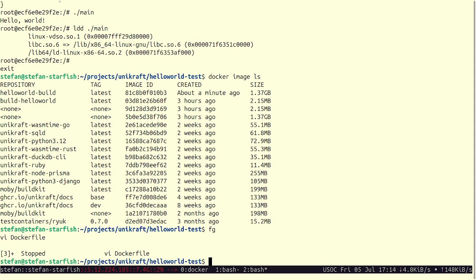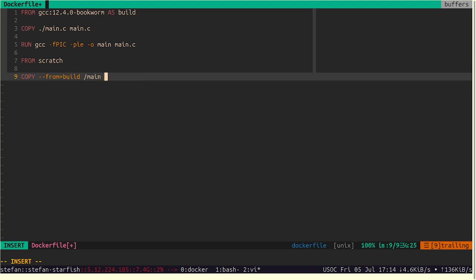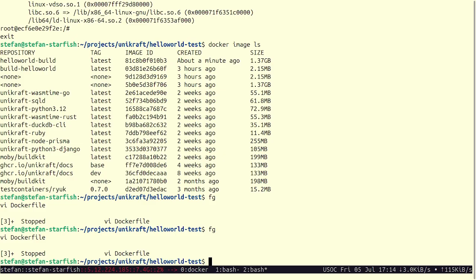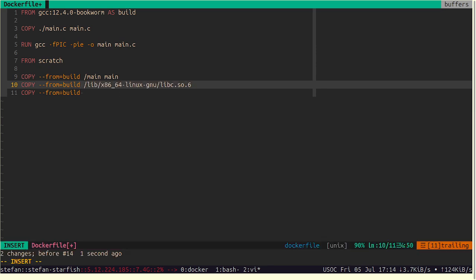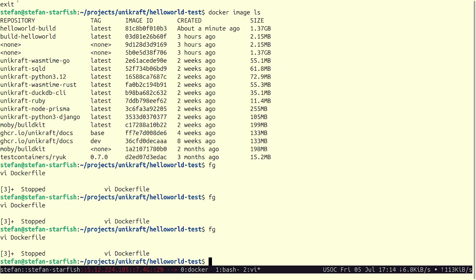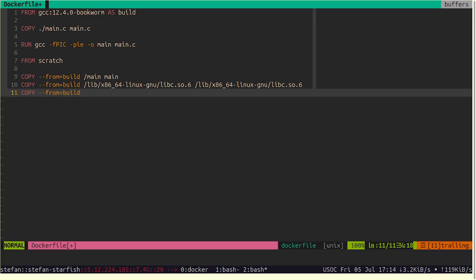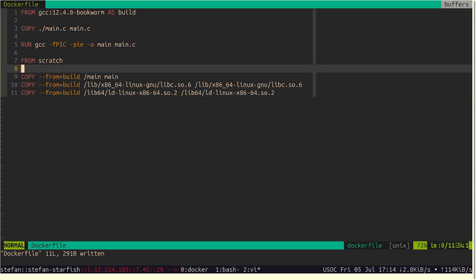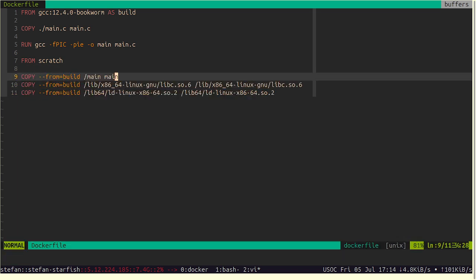What files do we need? We just look at the ldd command from above. First we need the executable, of course, so let's copy that. And then we need the libc. And we need the loader. So that should be the entire file system we need. If we have these files, we should be able to run our Hello World application.